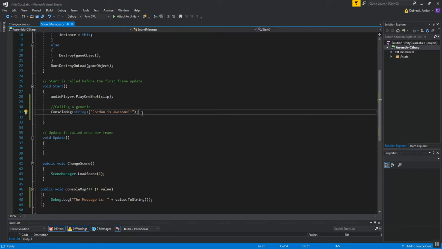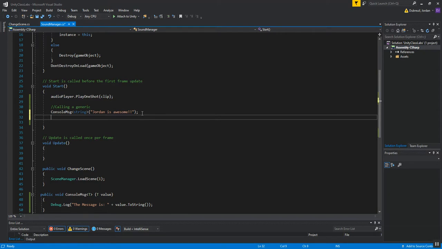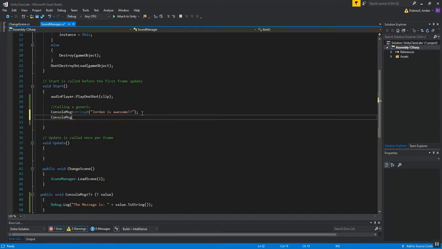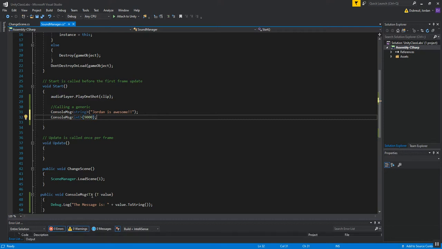So we'll do a different example. Instead of passing a string, we'll pass an integer. So I'll type in console message. I'll label this as an integer, and what I'll do here is pass a number to this. So I'll pass 9,000. What it'll say when this prints it out is the message is 9,000, because it's going to take whatever that value is and convert it to a string.